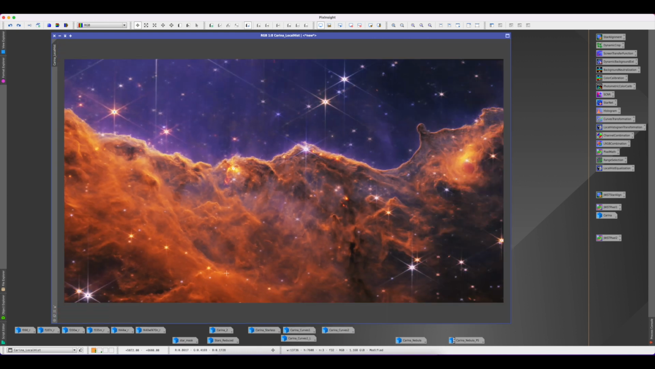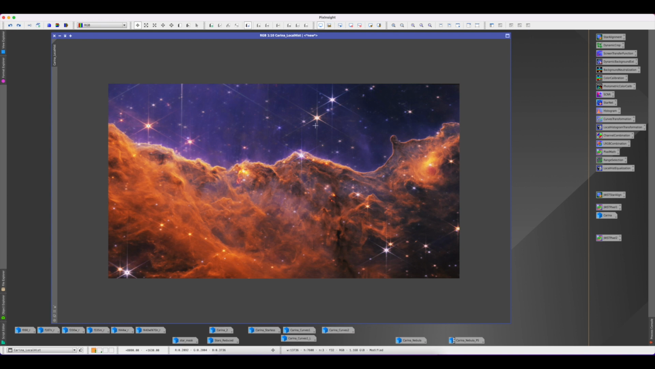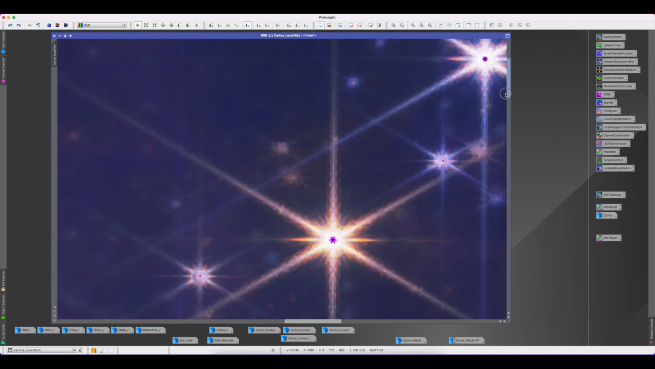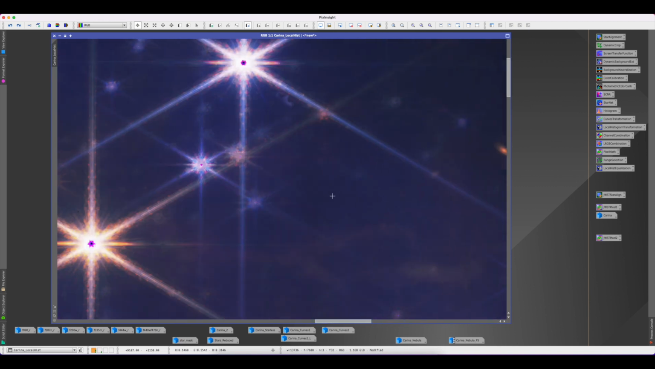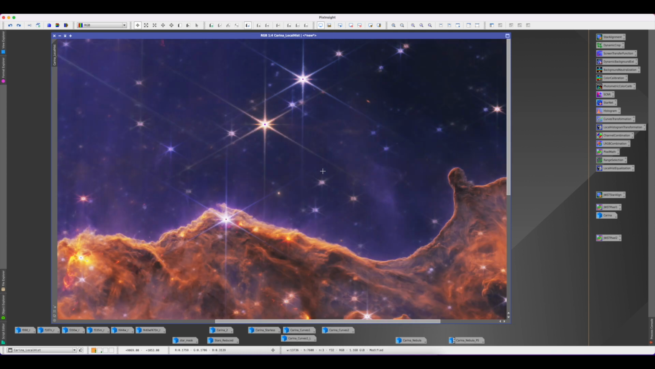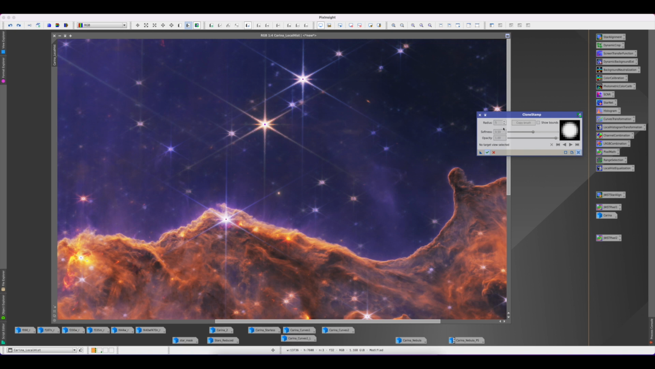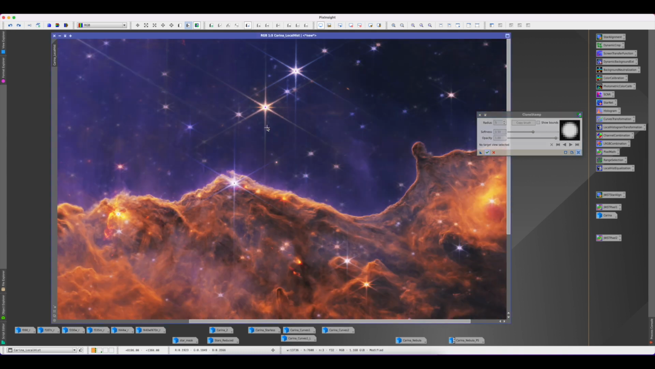This was more or less my final image, but there were these black dots within these big stars that I wanted to take care of. To remove these black dots, I used the clone stamp tool. Access it from Process, All Processes, Clone Stamp. I kept the radius at 5 and did not touch softness or opacity.